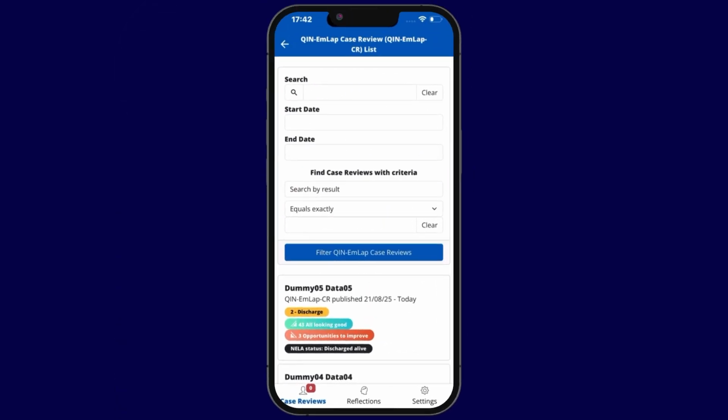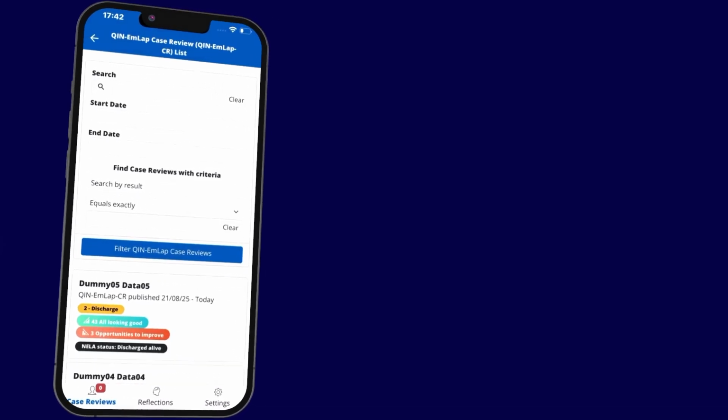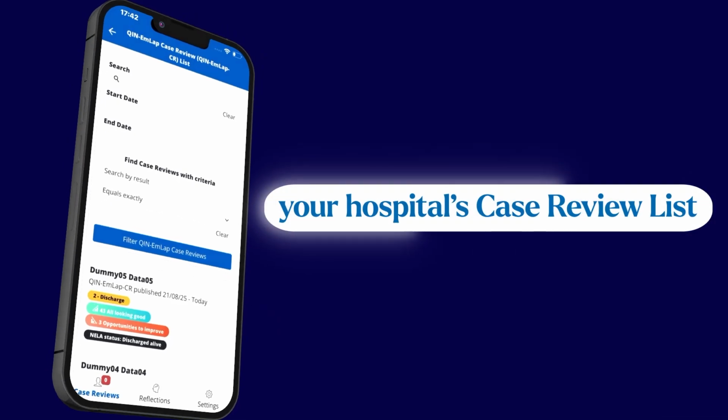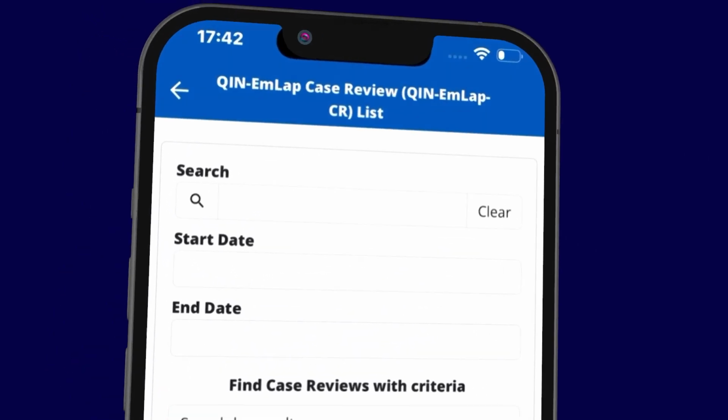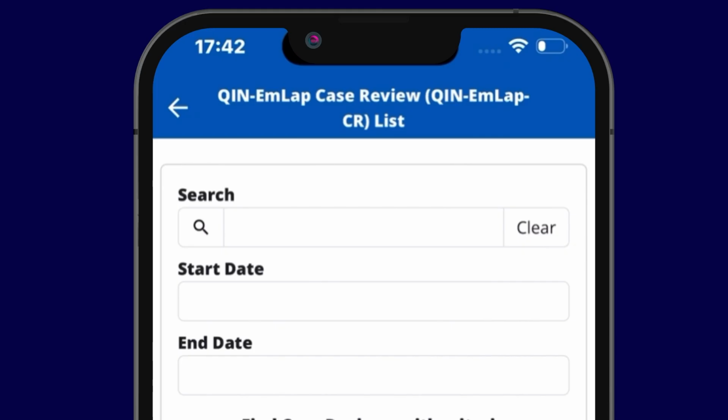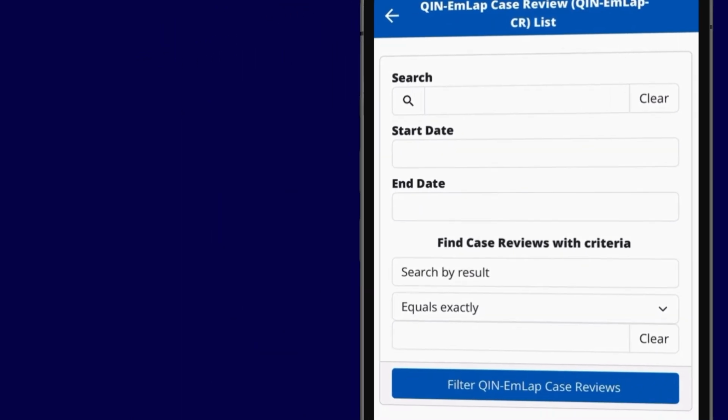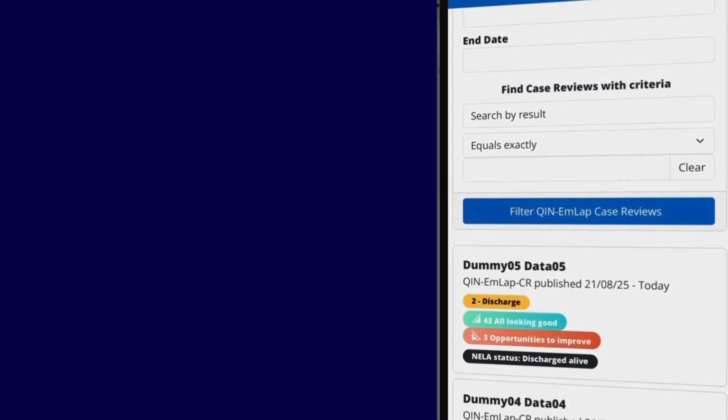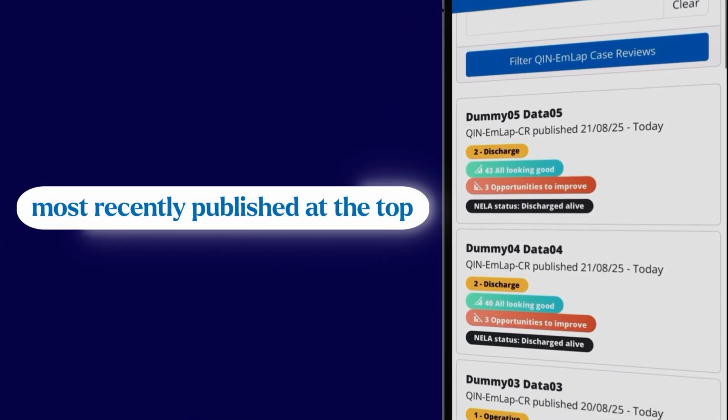Whether you access QI Notify EmLap from a smart device or a laptop or desktop, once you have logged in, you will be taken directly to your hospital case review list. At the top of the page is an advanced search tool allowing you to locate specific reviews quickly. Below this is a scrollable list of published case reviews, with the most recently published at the top.